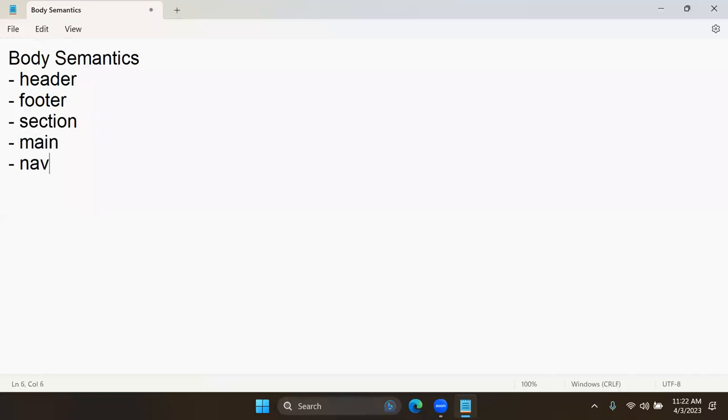Till now, what are the semantic elements in body section we learned? Body semantics. We discussed about how to use header and footer. We learned about section and main. Nav is navigation, and we use div and span. We used also article. Article also we discussed. Aside also, we will see them. These are the options we used for designing the page.